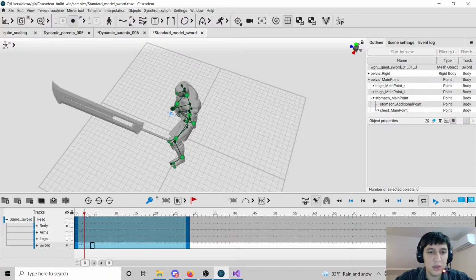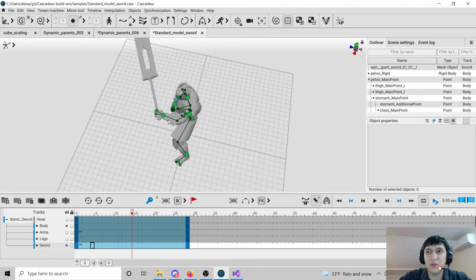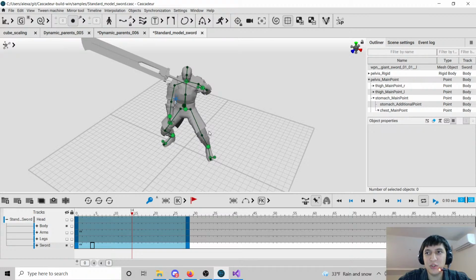But the problem is you have to go to the rigging mode, and you can switch the parent in the rigging mode. But if you want the sword to be attached to one hand in one part of your animation, and to the other hand in the other part of the animation, then you have a problem. You can't do that. You have to copy and paste the interval, etc. So that's currently a limitation.